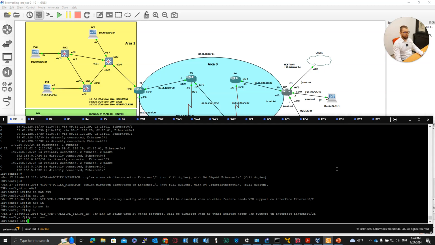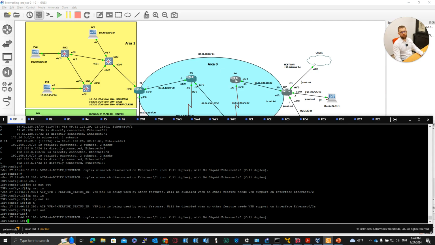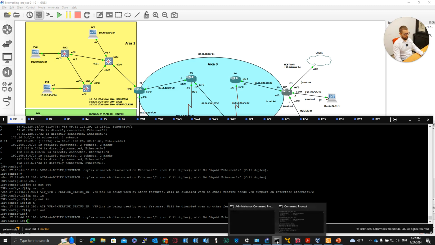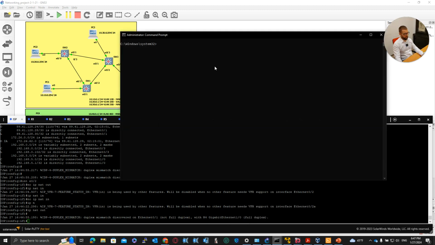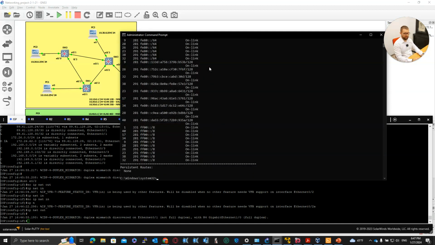But how did I access the service? Because this is the public IP. How does my router know how to do that? Well, I have two options and I tested both of them, and I will show you how I did that. You need to go to an administrator command prompt. Okay, I know the IP, and you need to specify in the routing table a static route to that network.